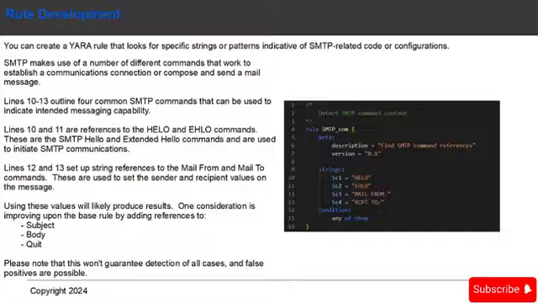Another consideration would be to adjust the condition. Currently we have it set to any of them. Perhaps you may want to set that condition a little bit more finely tuned and set for some number of matches rather than a broad any type match.